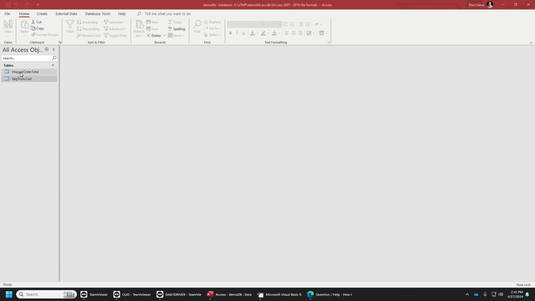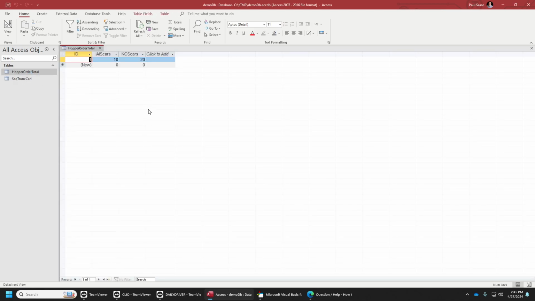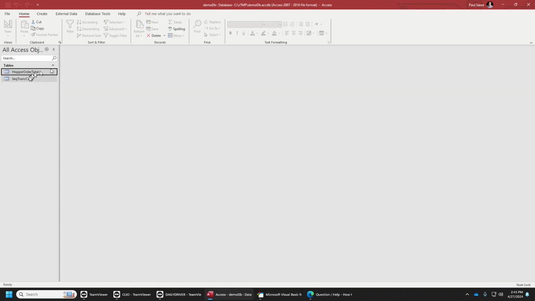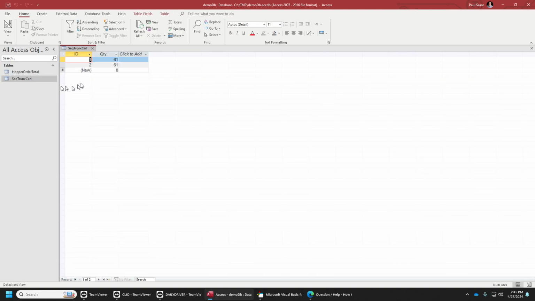Okay, so I have two tables here set up. One is the hopper order total, which has my IAI scars and KC scars values. Put 10 in one, 20 in the other. And then this is the table that I'm inserting into. There's a field called quantity.